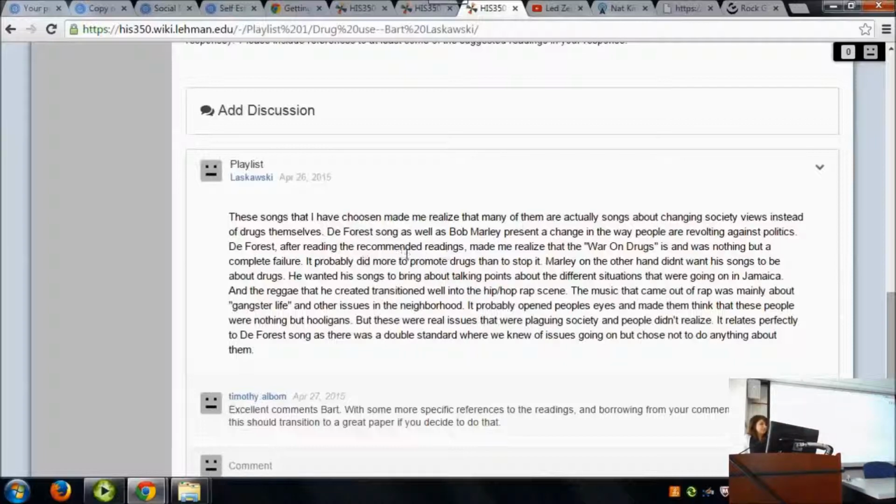It says, after reading the recommended readings, it made me realize the war on drugs is and was nothing but a complete failure, which Tim actually argued with him about at some point, saying that when you use something so definitive like that, it probably did more to promote drugs than to stop them. Marley, on the other hand, didn't want his songs to be about drugs. He wanted his songs to bring about talking points, different situations that were going on in Jamaica. And the reggae that he created transitioned well into the hip-hop rap scene.